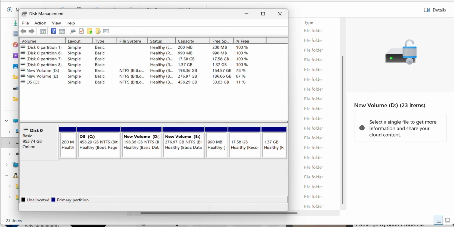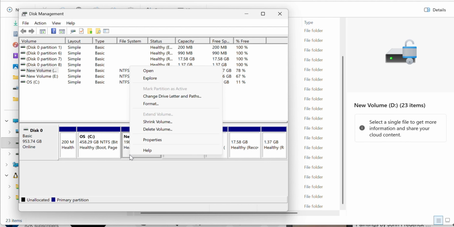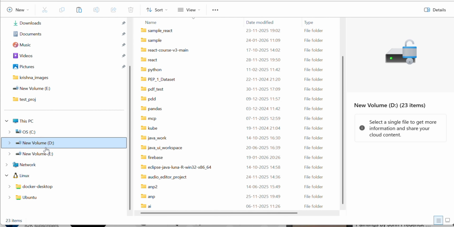If you right-click on C drive, you can see the Extend option is disabled. Same as when you right-click on D drive, you can see the Extend option is disabled.